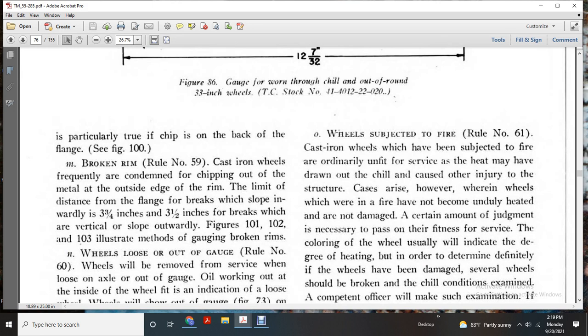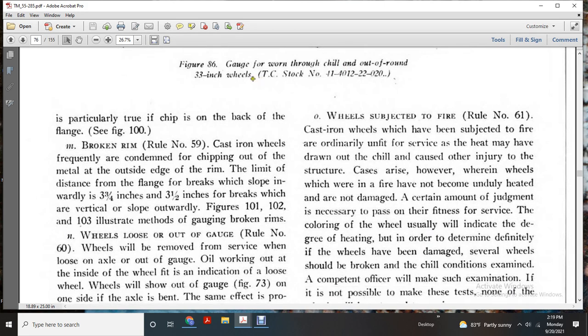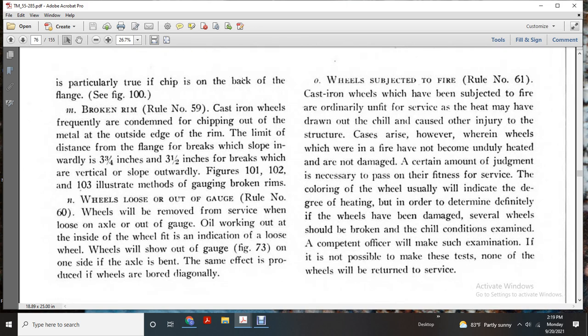Broken rim, rule number 59. Cast iron wheels are frequently condemned with the chipping out of the metal on the outside edge of the rim. The limit of the distance the flange breaks slopes inward 3 3/4 inch, or 3.5 inch from the break to the vertical, and slopes outwardly. Figures 101, 102 and 103 illustrate the method of gauging broken rims. Wheels loose or out of gauge, rule number 60.